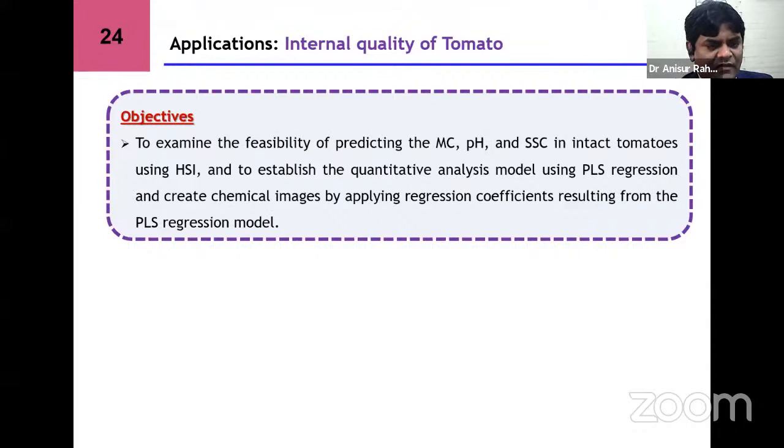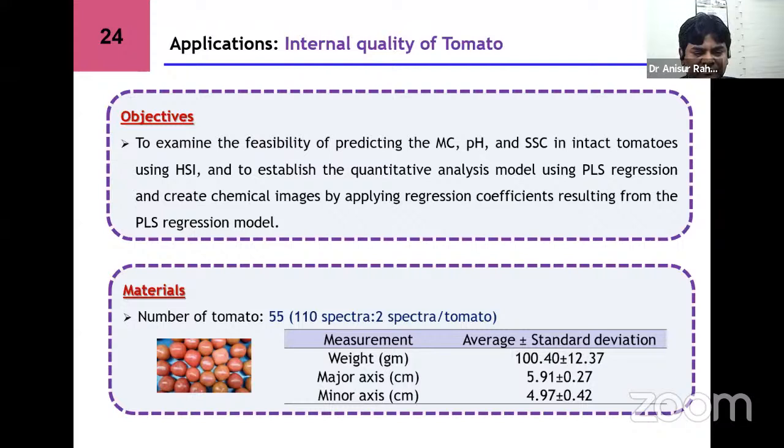For the materials, I used 55 tomatoes. For my objective, I divided each tomato into two parts, so I got two spectra per tomato, giving 110 spectra. These are some physical parameters of the tomatoes: weight, major axis, minor axis, showing how big and how small the tomatoes I used in my experiment were.